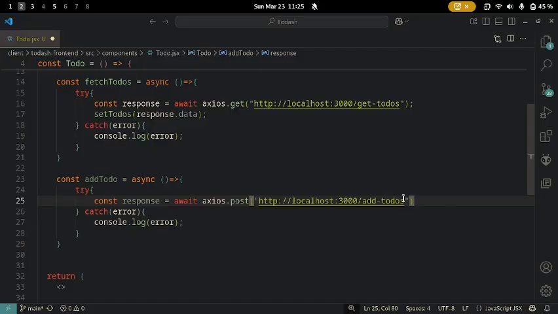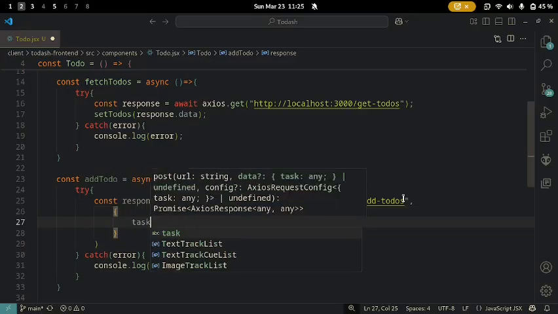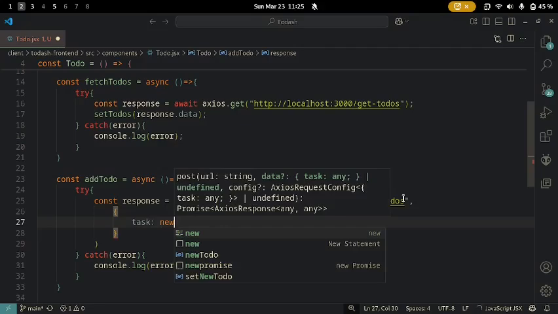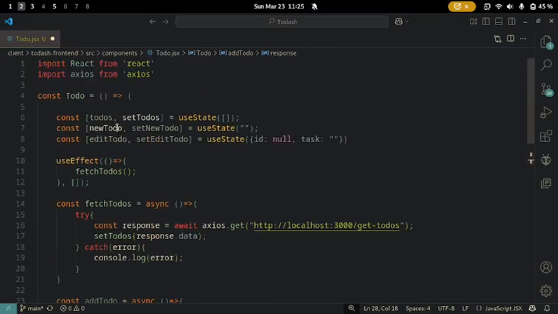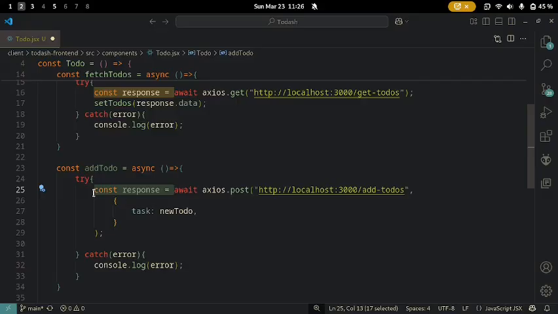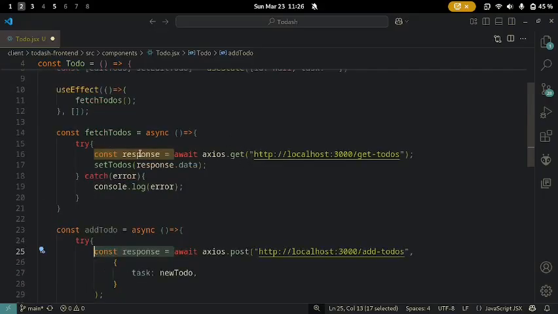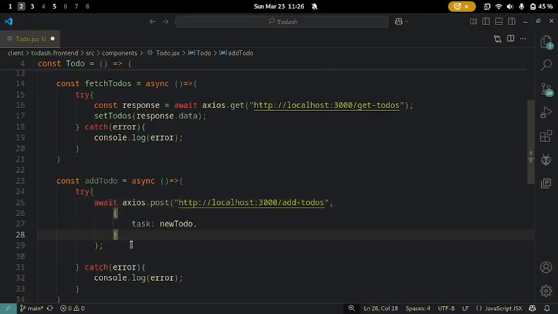And then we also need to, along with this, pass the data that we want to add. So the data that we are passing here is task colon newTodo. So newTodo is the string that contains the new task that we want to add. That is our state variable here, newTodo, and we are passing that as a task back to the backend server through axios.post. Also, one more thing, since with a get request we are getting some data back, we need a response variable. Here we don't really need a response variable, so we can just remove that.